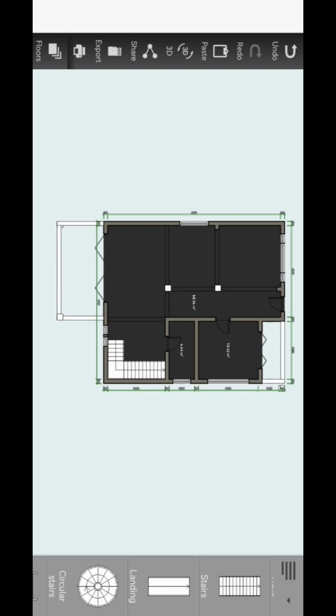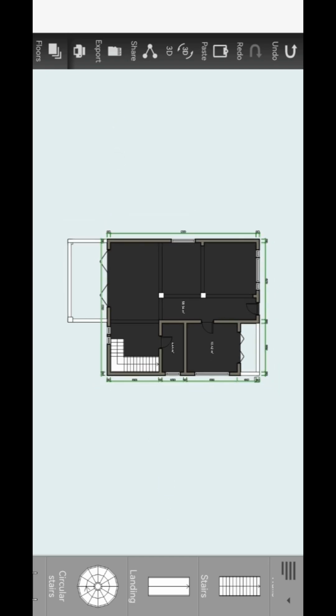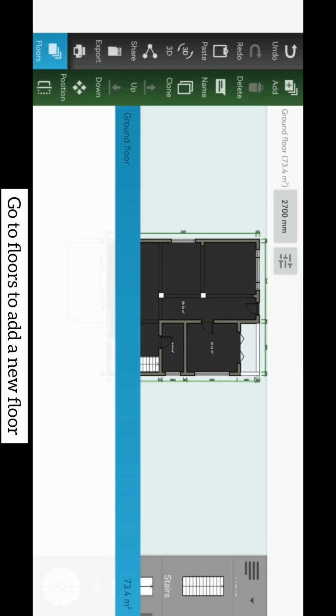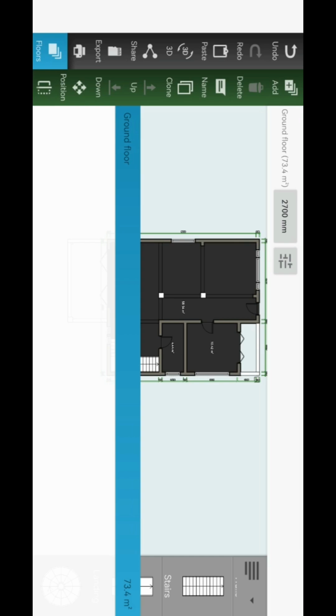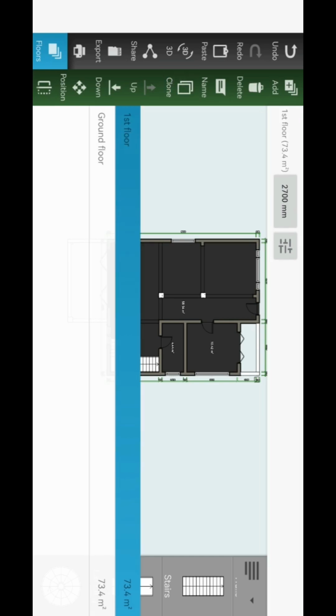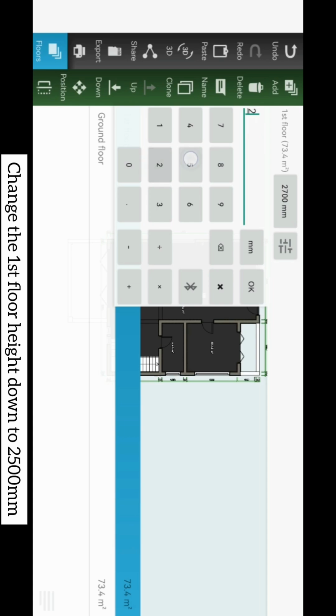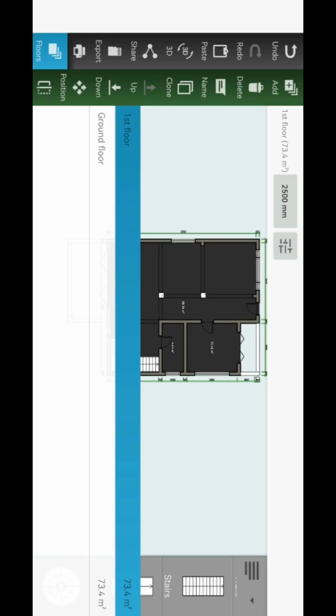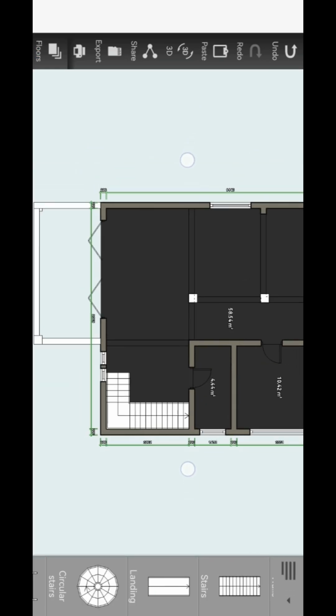For us to add our new floor, what I prefer doing in this case, since my ground floor will be very similar to my first floor, is that I will just clone it because I want the same measurement as the ones below. So we'll go to floors, we'll go right ahead and just clone the first floor. And now what you need to double check is that you are working on the first floor, not the ground floor. And then we'll change our height down to 2,500.